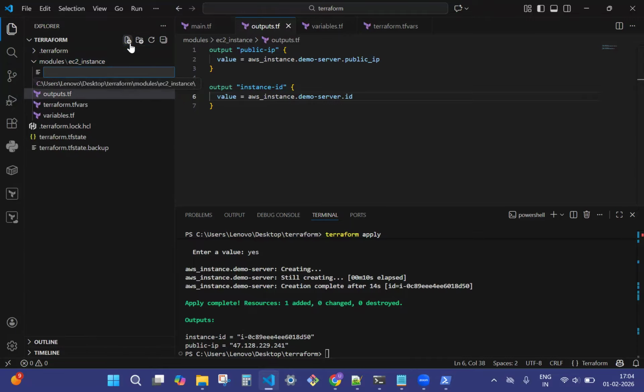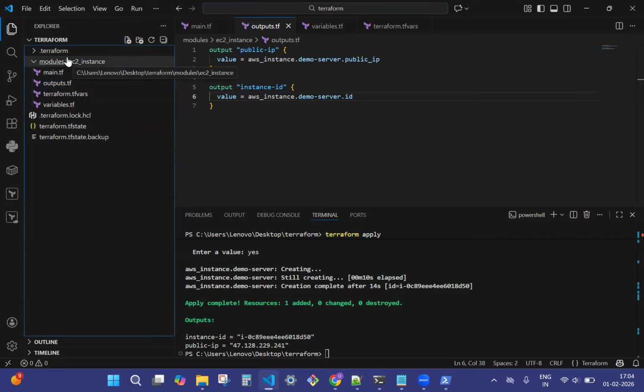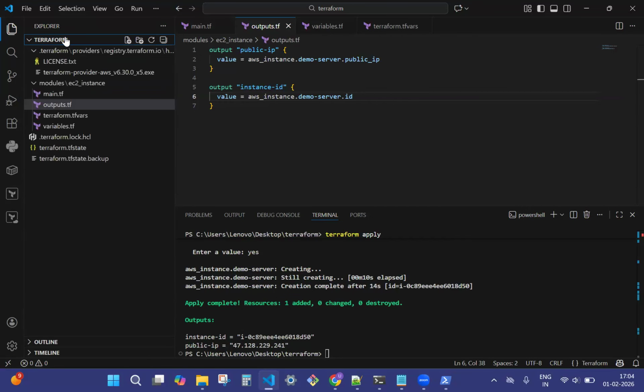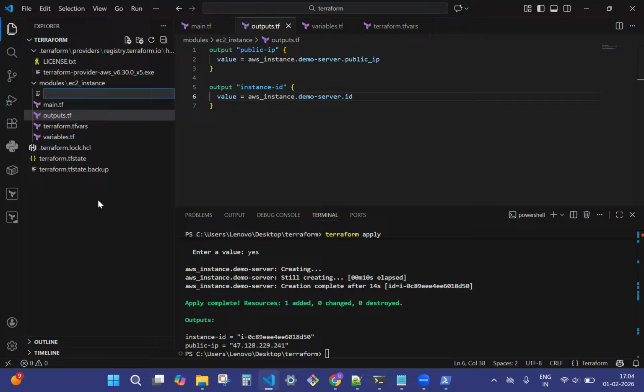Not inside modules. Outside the modules. I told you, outside the modules. You select Terraform there. Don't click that one. First select the above one. Now you select folder, file, main.tf. It is creating the file inside modules. You type first, it'll come out. Main.tf. You type. Okay.